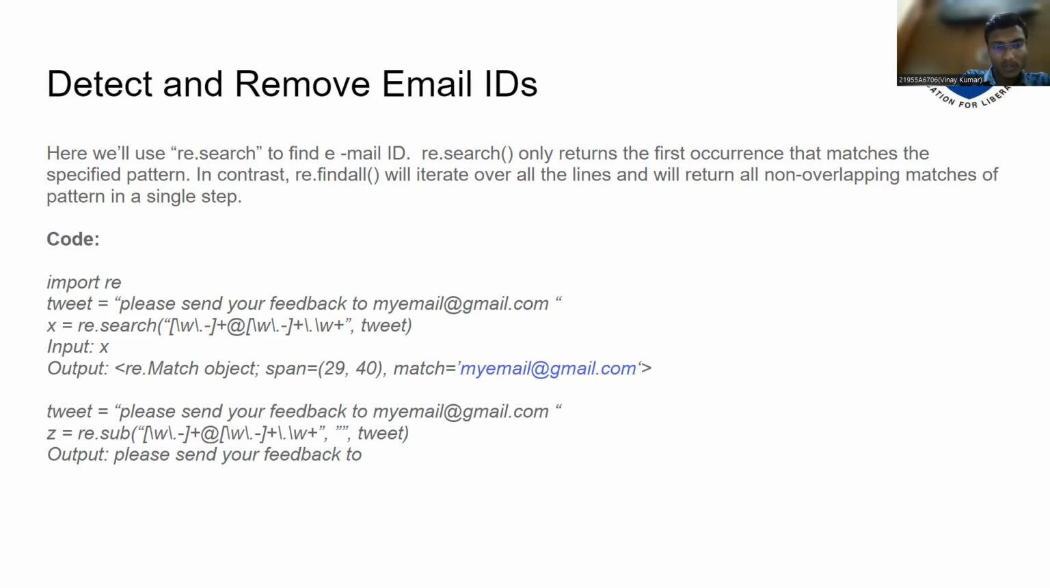So here in the output, you can see the match object span 29 to 40. From the 29th character to the 40th character, it is considered as an email. So match equals myemail@gmail.com. Here it is showing myemail@gmail.com.